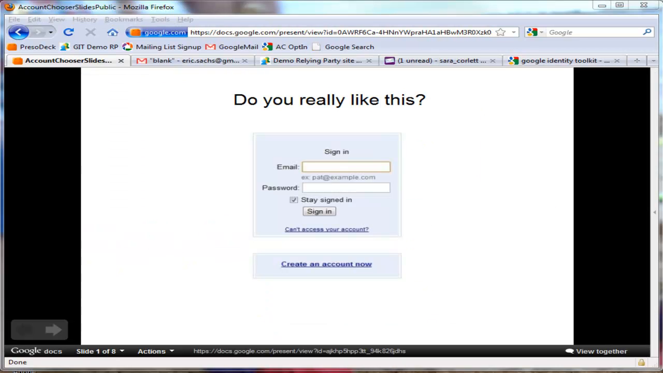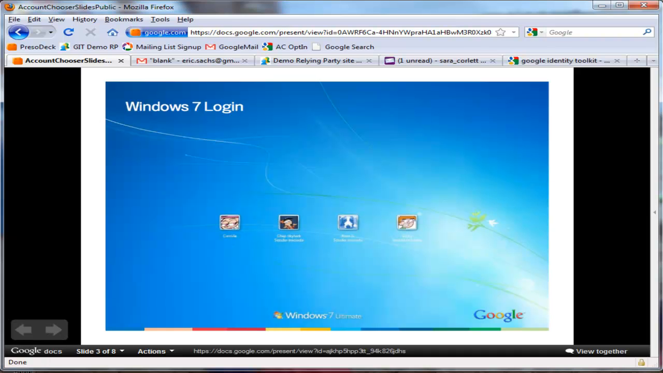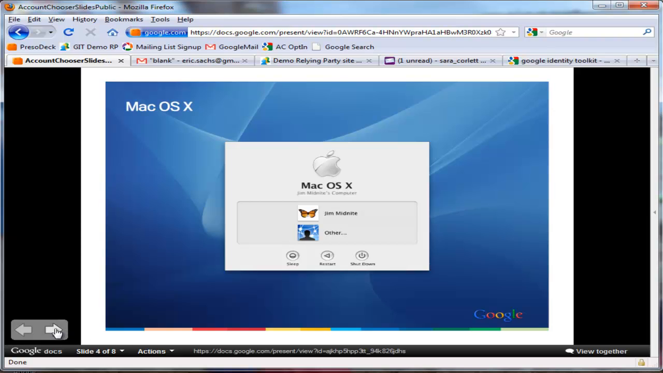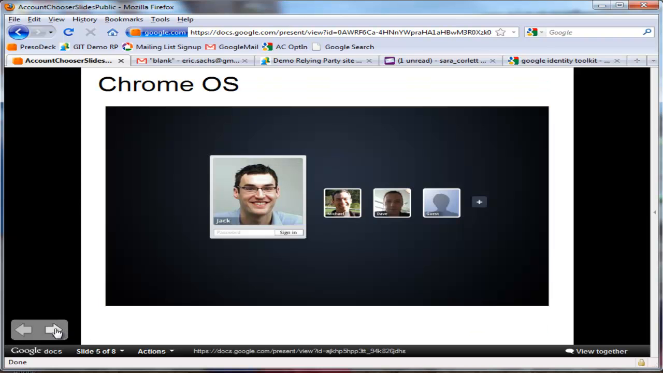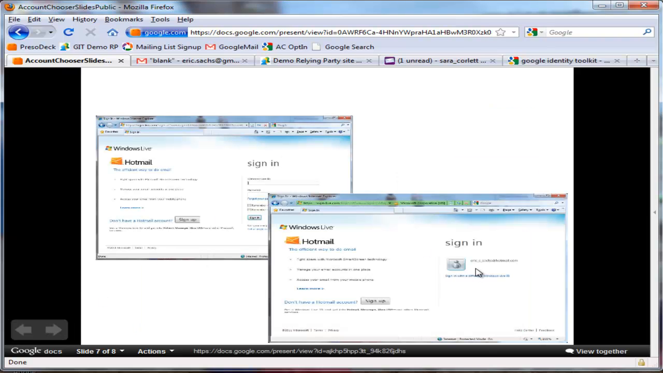Login boxes on the web have looked like this for a long time. Browsers have tried to help us by adding features like password autofill. However, operating systems actually have a much more friendly account chooser, whether it's Windows, the Mac, Chrome OS, etc. We want to bring that account chooser experience to the web. Some websites like Quora, and even Hotmail after you've logged in, already use this type of approach. But we also want to leverage the idea of OpenID and identity providers like Facebook, Google, Yahoo, and others that eliminate the need for creating new passwords.